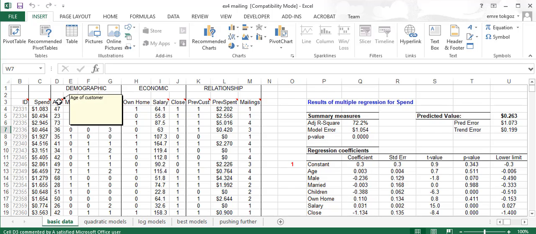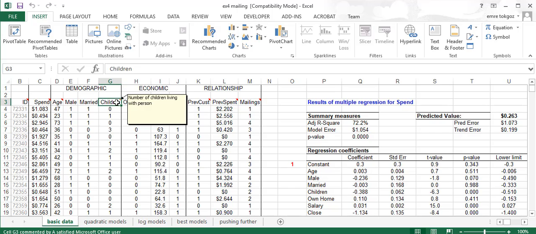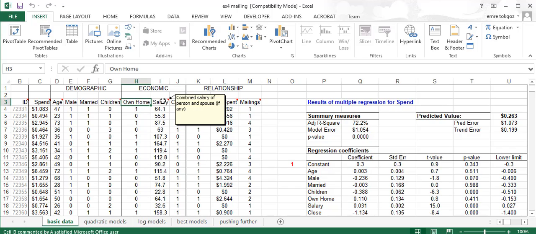And the age of the customer is a part of the demographic information, whether the person is male or not, whether the customer is married, the number of children of this person, and whether this person owns the house or not, the salary of the person in thousands of dollars, and if there's a spouse, that's included in here.